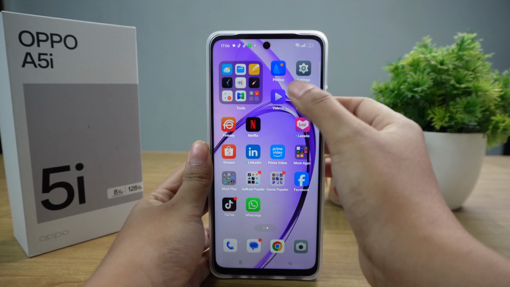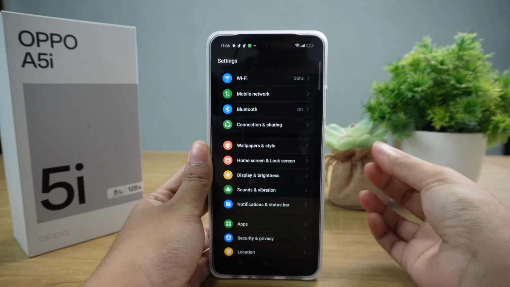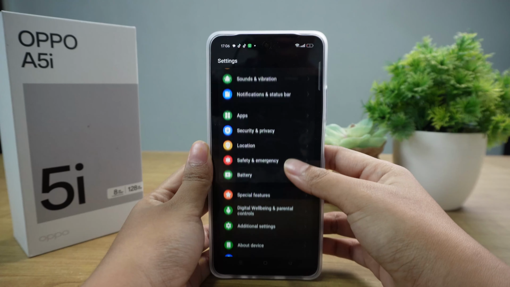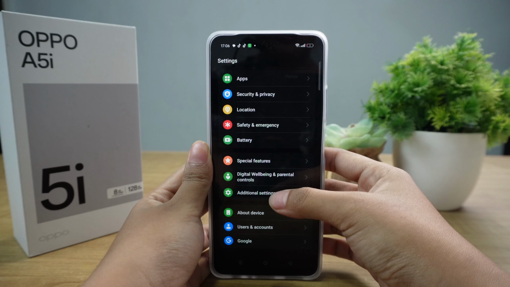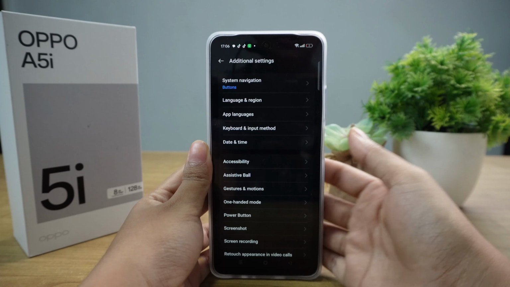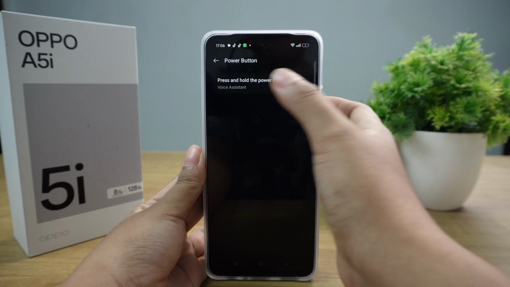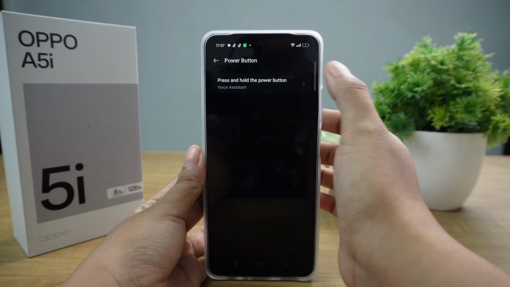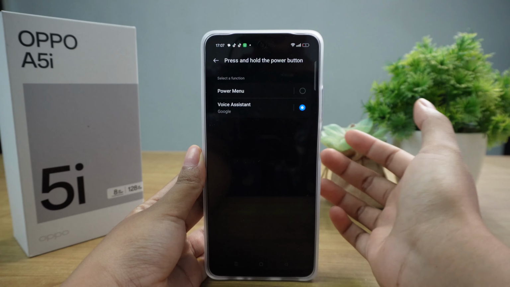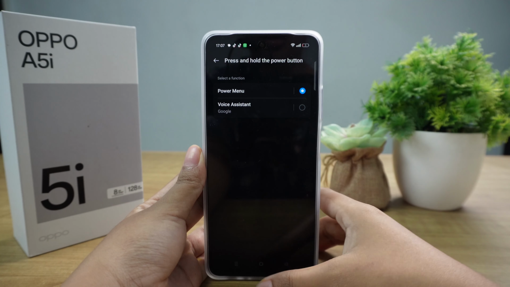Open your settings menu, and then go to additional settings, click it. Okay, next you open power button. Press and hold the power button, you click it and you choose power menu like this.